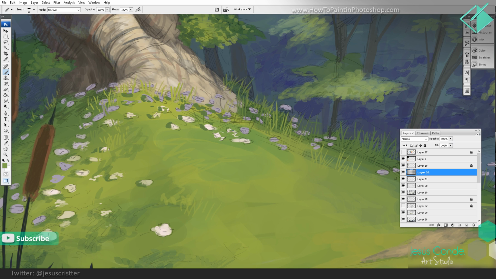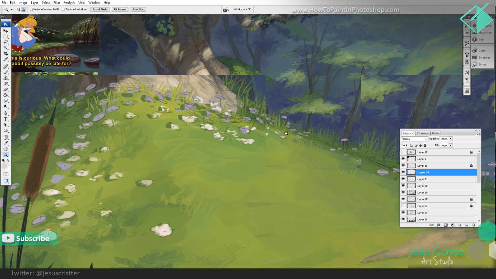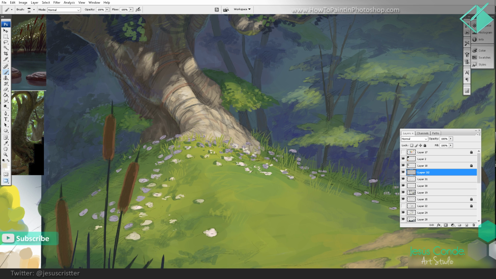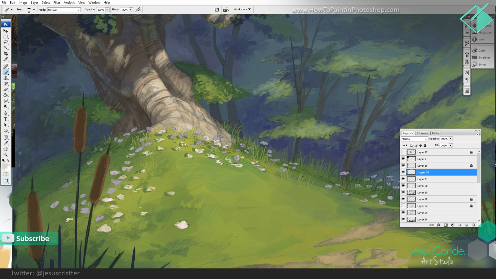Oh boy, these roses look too bad. I have to get them messier so you can interpret them as if they were flowers. Something like this. Oh, time's up.